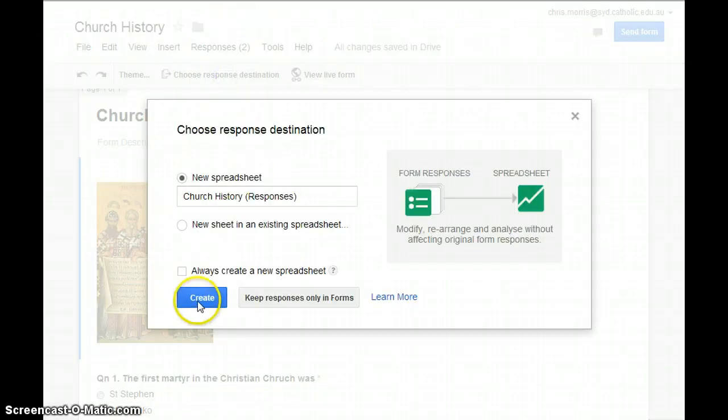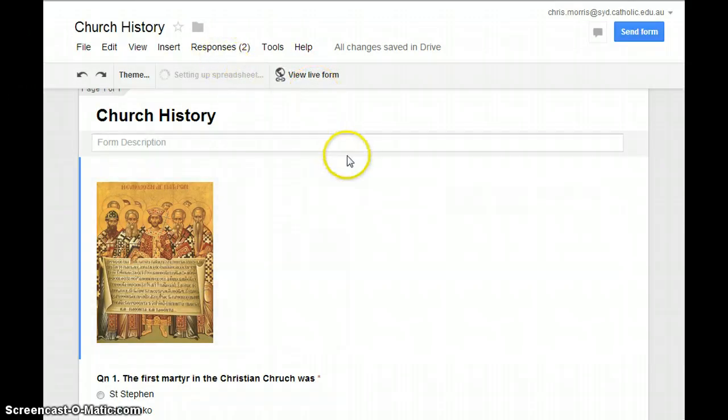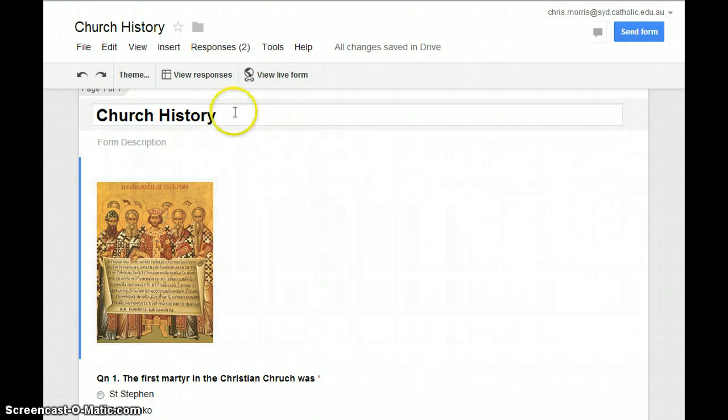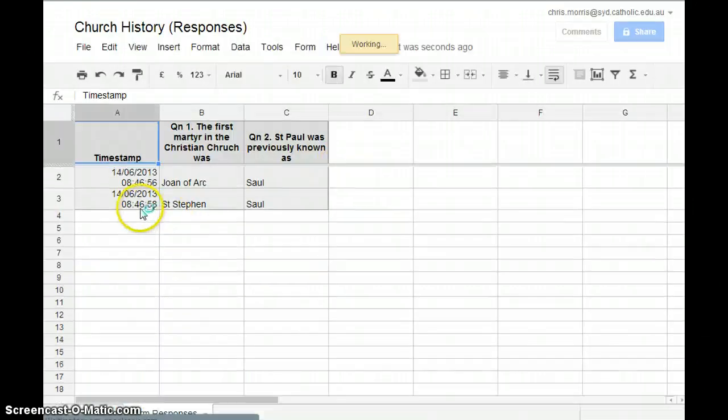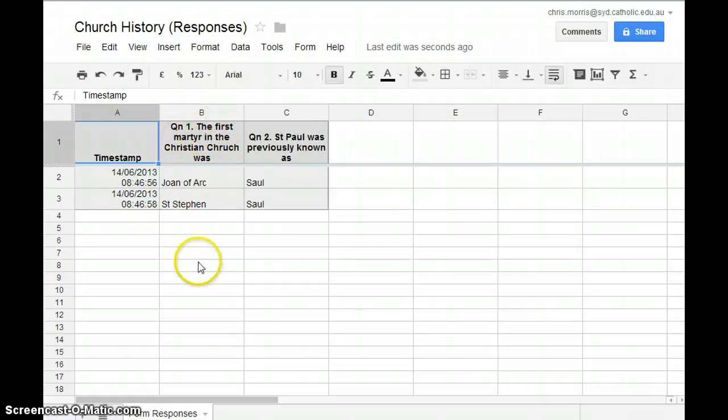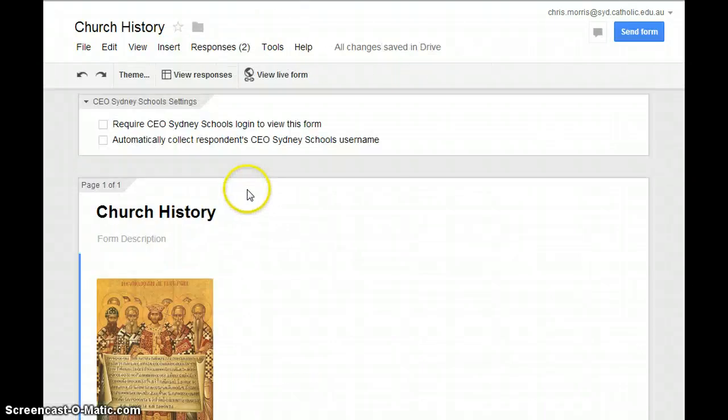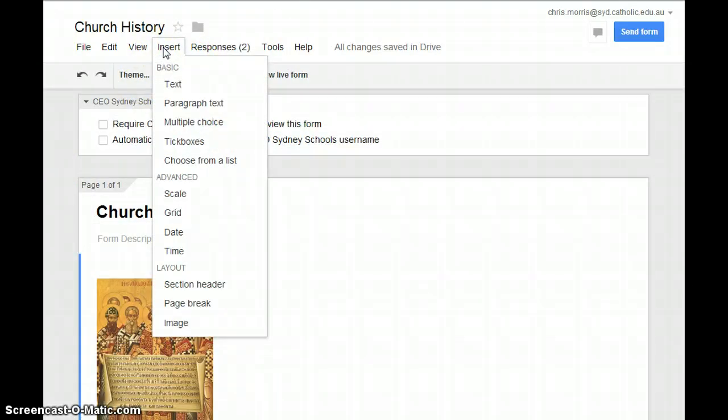Now I'm going to my response destination, still when I'm just in the form, and you can see that I've got 2 responses here. I'm going to view my responses. Now obviously this has been poorly designed because I really should have asked for your name. So one of the things that I need to do here is go in and insert your name and also an email address. So I'm going to go and do that now just to revise going through that again.